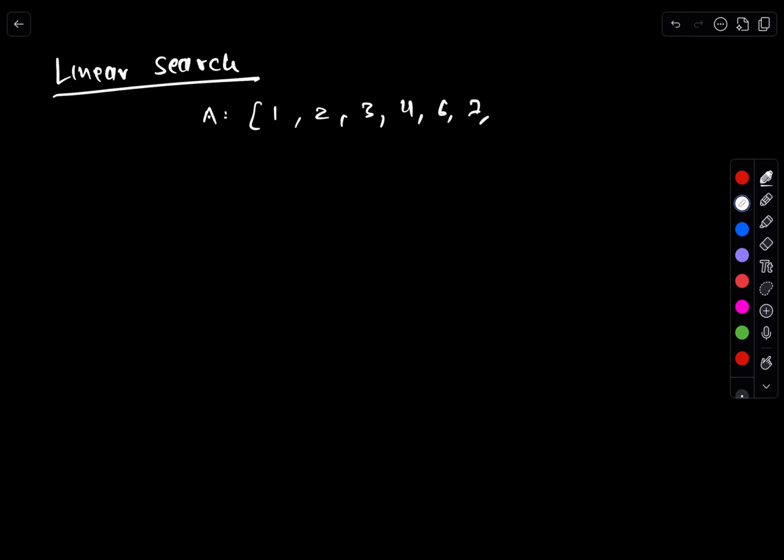First question: what is binary search? Before proceeding, let's talk about linear search. What is linear search? Suppose we have a sorted array: 1, 2, 3, 4, 5, 6, 7, 8. Someone says find this value, which is your target. If someone says find this value inside your array, how can you find it? If it is found, return true. If not, return false.